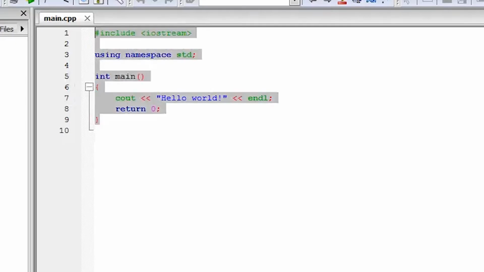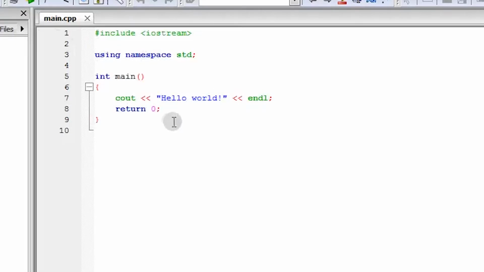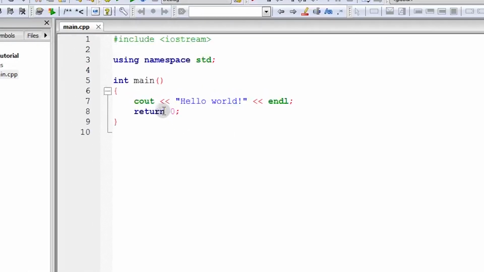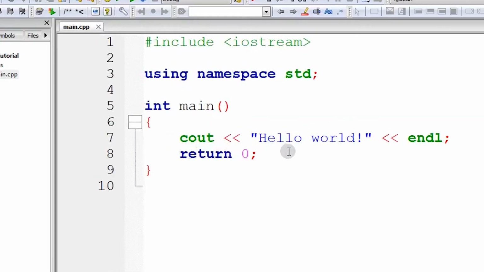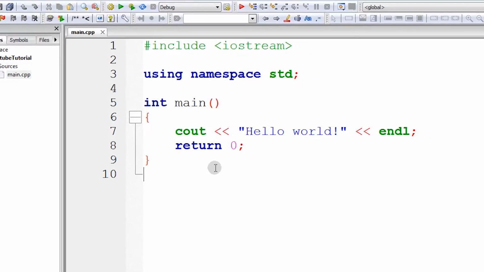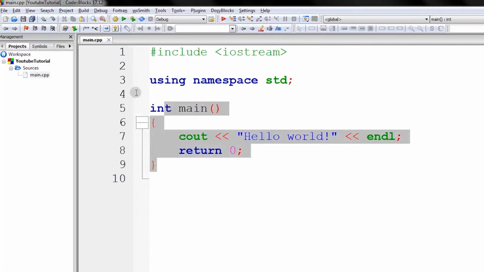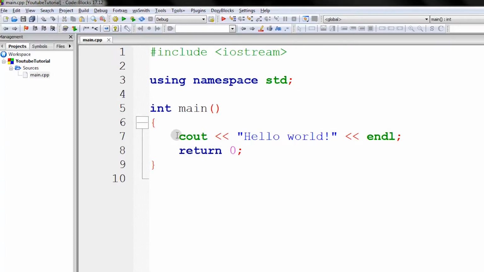So, ito yung auto-generated code ng IDE natin. Dahil may IDE nga tayo, makikita natin kung may error ba or wala. So, ayan. Ito yung first generated code ng ating IDE. So, huwag muna nating isipin lahat ng code na yan. Magpo-focus tayo dito sa cout, less than, less than, Hello World, less than, less than, endl.